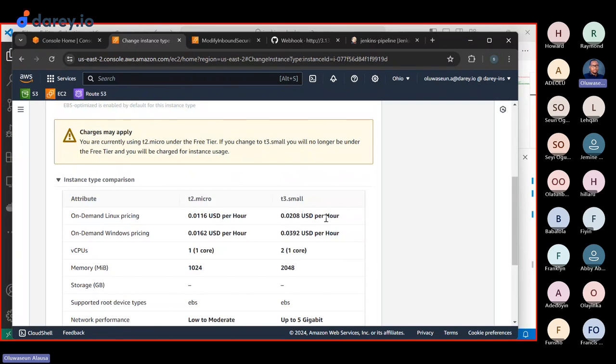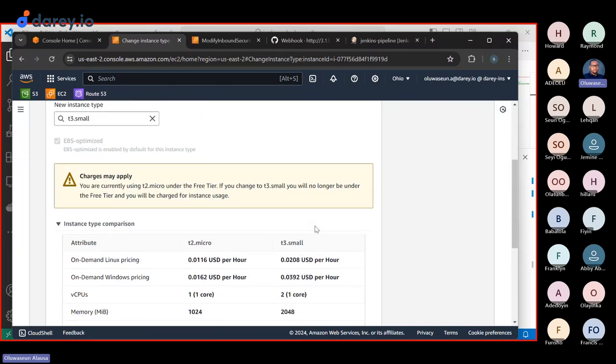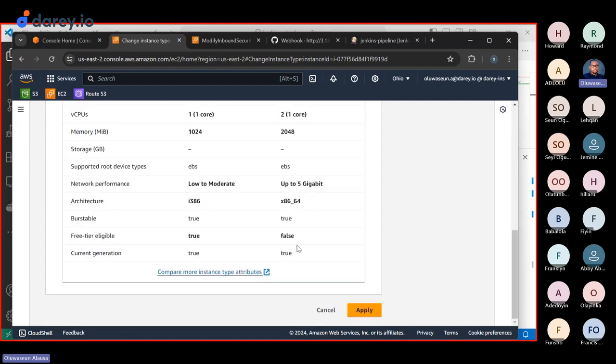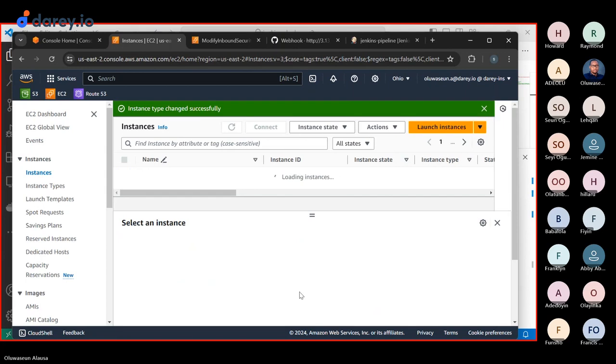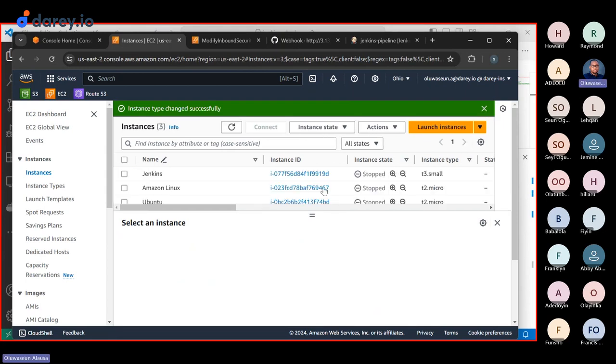Of course, the price is a bit higher, and it tells us here that if you change to T3 Small, you will no longer be under the free tier, and then you'll be charged. But the charge is not going to be much. It's just going to be a few cents, and I believe we can still manage that. So let's apply. All right, the instance type has been changed.